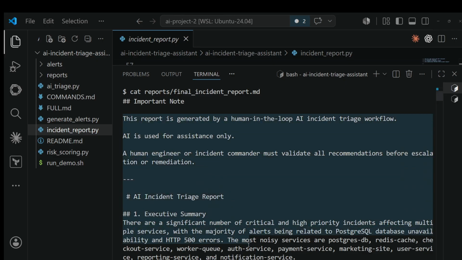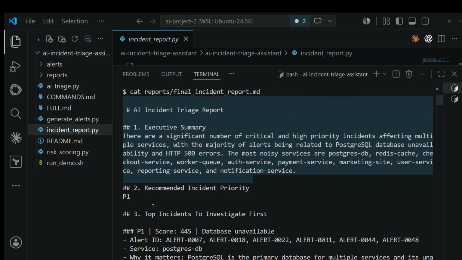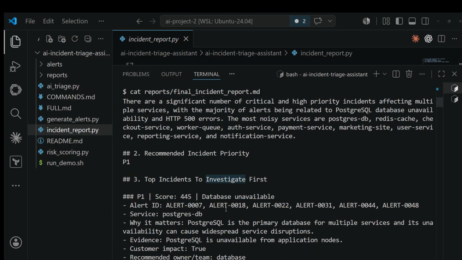This particular final report is something you can actually imagine using in a real workflow. It gives the incident commander a starting point. It summarizes the alert storm and shows the top incidents to investigate first.